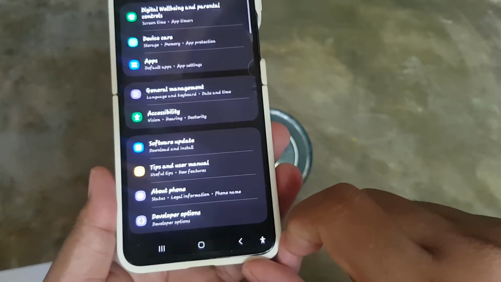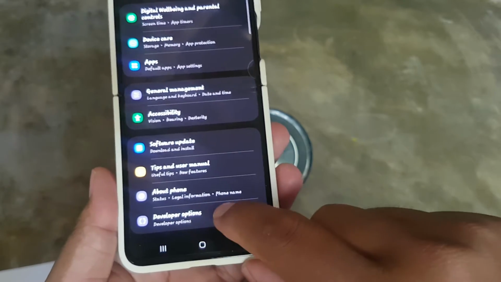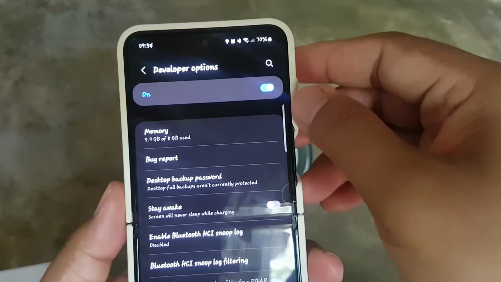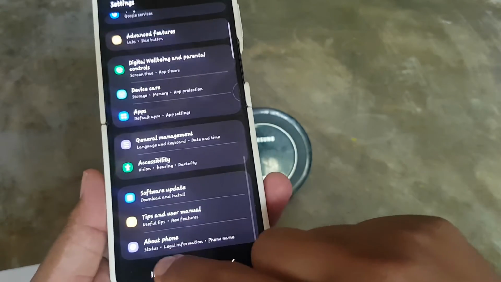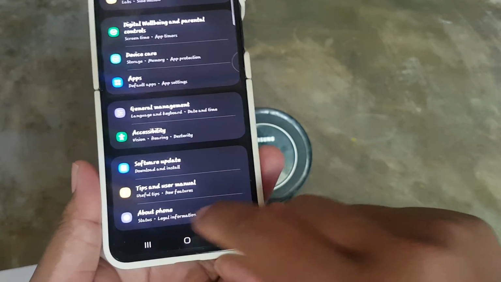And then if you want to turn off developer option, tap developer options, and then tap switch until off. Tap back button to save. Now you cannot find a developer option under about phone.